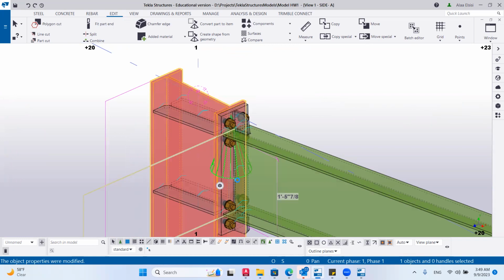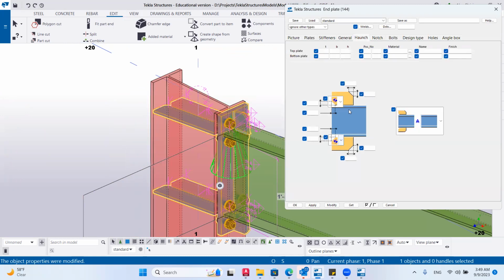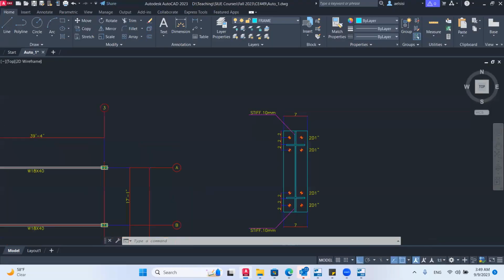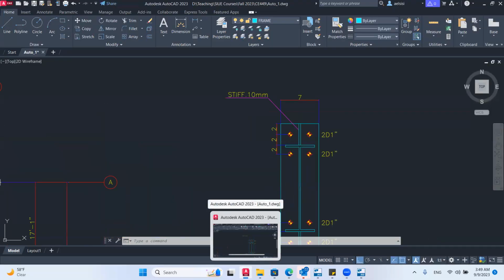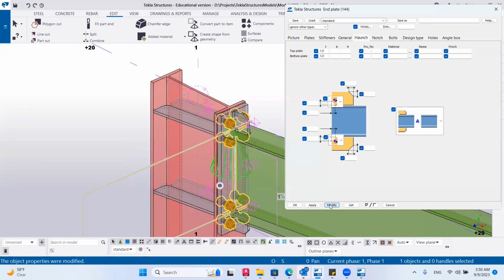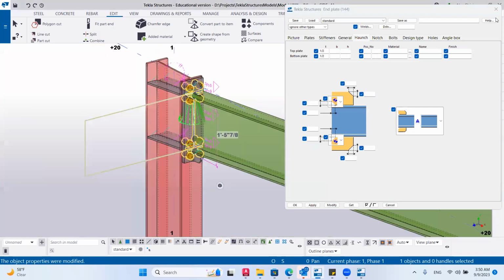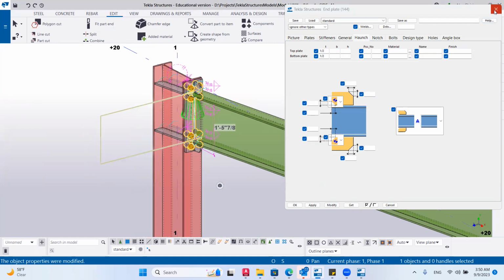Okay, let's look at the hunch. We have something called the hunch. The hunch here is these stiffeners, and the stiffener is 10 millimeter. I think this may be a typo. 10 millimeter is approximately half inch, so I will put half inch and half inch. Now we can control the thickness of this hunch, which we call a stiffener.